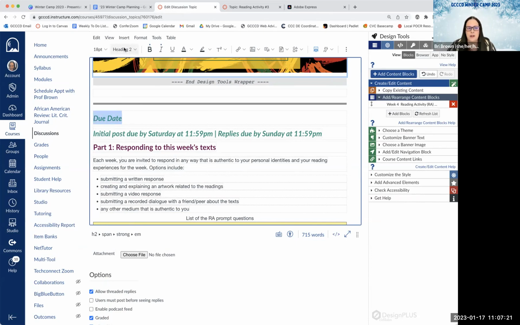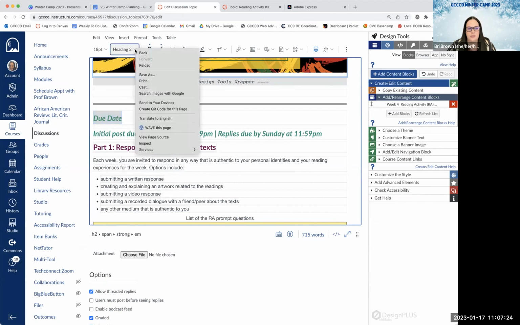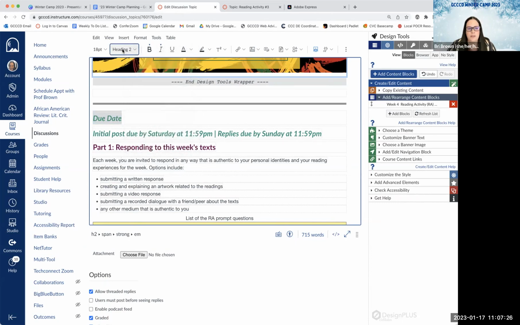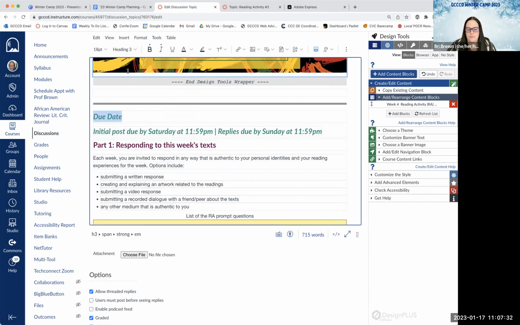And then I'm going to come over here. It might say paragraph for you. It might say header 1 or header 2. But we want to click on this and select heading 3. Heading 3. Okay. So hopefully that made sense.